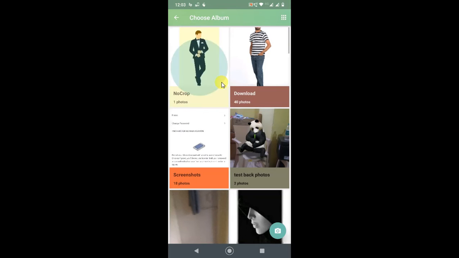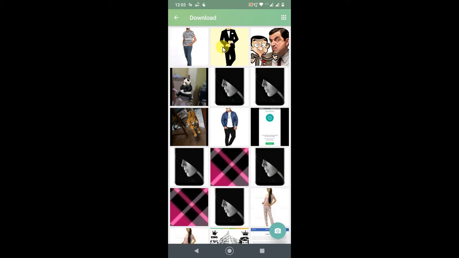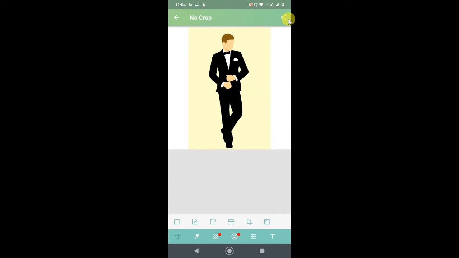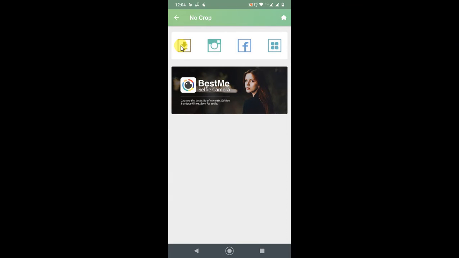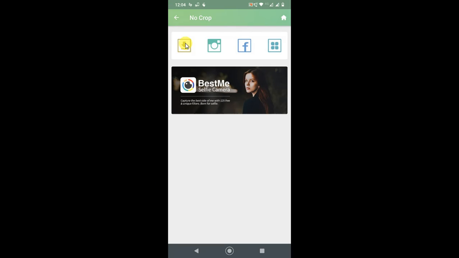I just choose, okay, this is a no crop photo, so I choose from download. I choose this one, which is not edited. Just click on it and it will open. Now you just have to click on this share icon and download. You don't need to do any editing. Just go to share and download it, then it will be downloaded to your gallery.